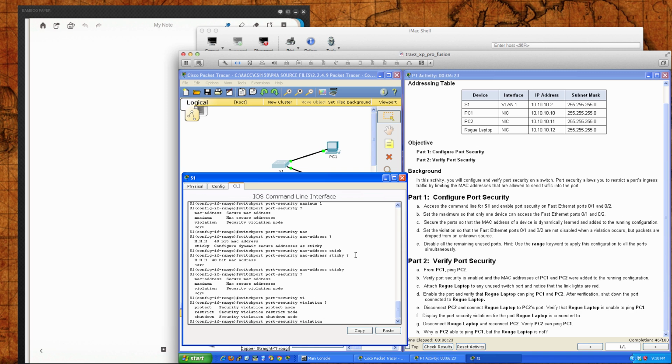All right, so we're going to go ahead, and if you look over here down in the right, you can see the completion percentage.